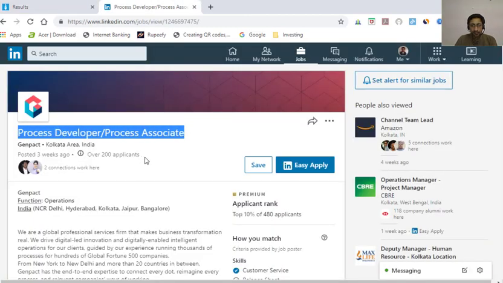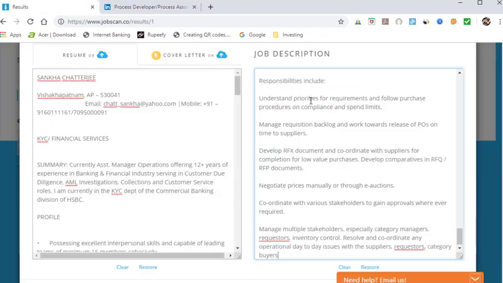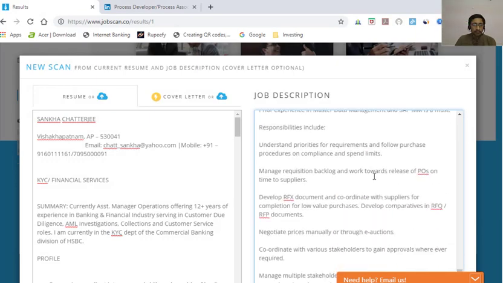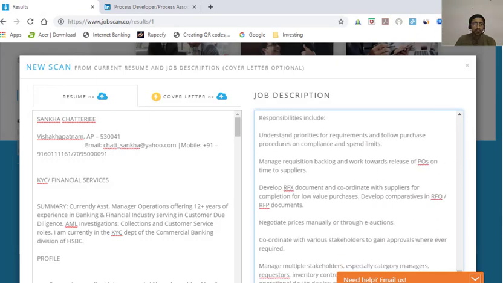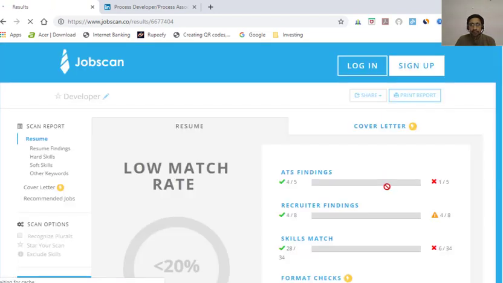Job description कहाँ से आएगा, वही LinkedIn वाला वही job जो है, I'm going to take that and paste it here. So on one hand I have copied and pasted my resume, on the other side I'm going to paste this job description और उसके ऊपर मैंने मेंशन किया है ये रोल कौन सा है उसका नाम. तो ये रोल ये है कि प्रोसेस डेवलपर प्रोसेस एसोसिएट.